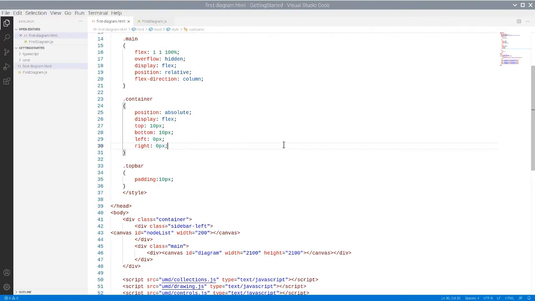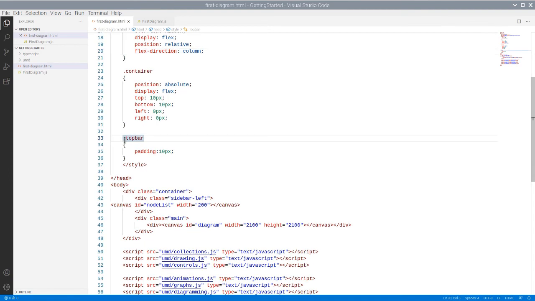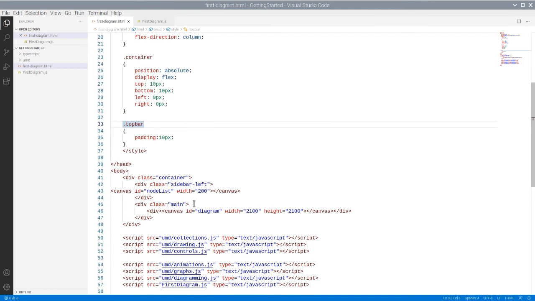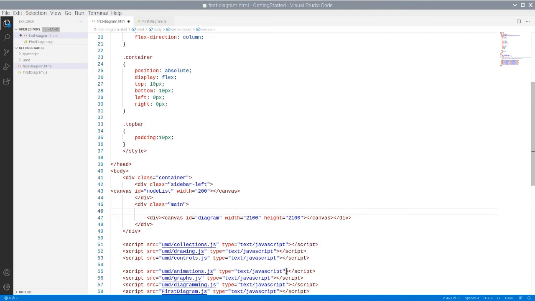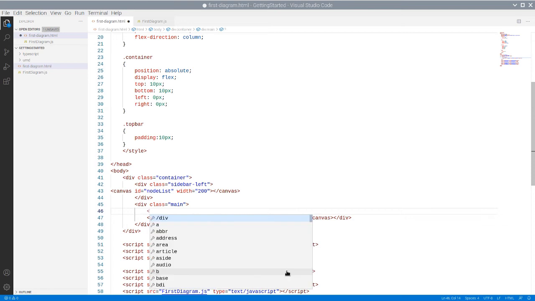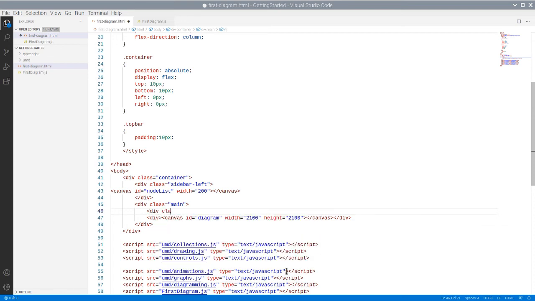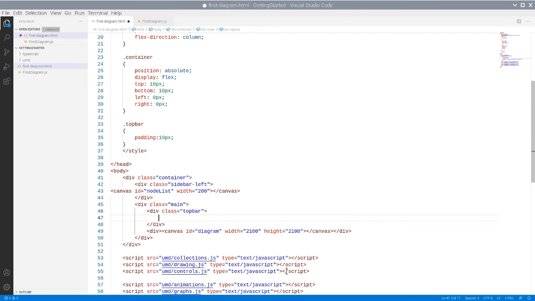First, we have modified the CSS styles of our web page to accommodate the additional HTML elements we will use. We have changed the orientation of the main flex container to column. We have also defined a new style named top bar where we will place the UI controls. Let's initialize now a new div element which will be the top bar and define a select element in it.